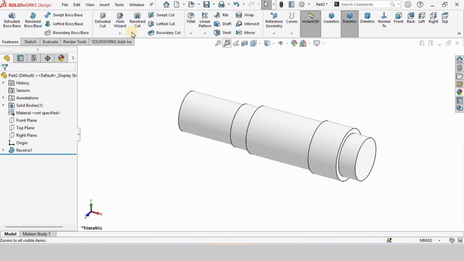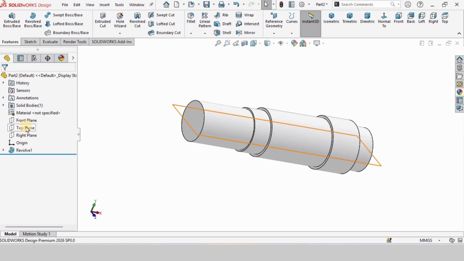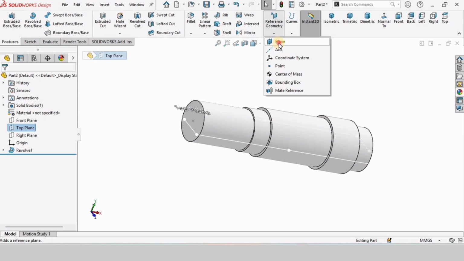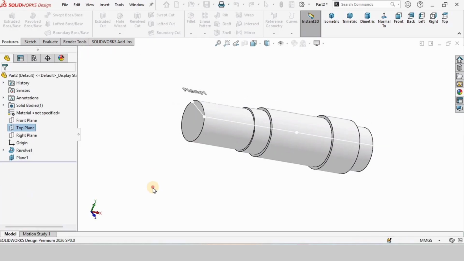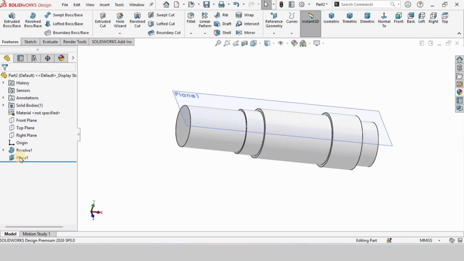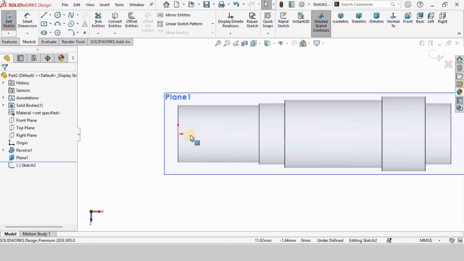Okay, now we need to find a plane which cuts this part in half like this, as you can see from here. Select this top plane, keep this top plane selected, and then select a plane from the reference geometry. Here specify the reference distance, which is going to be 21 millimeters, and then check the box. A reference plane will be created. So select this plane and click on sketch.